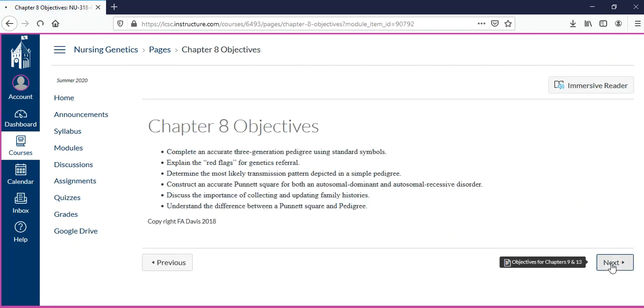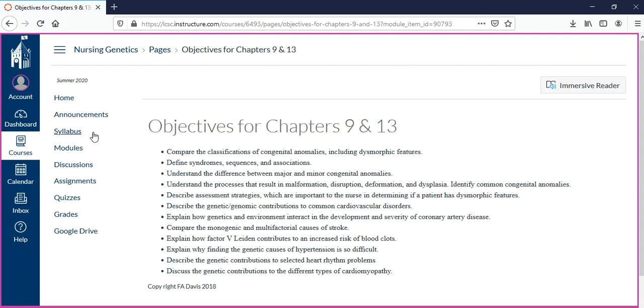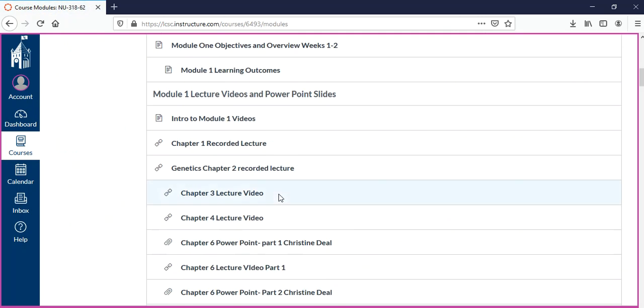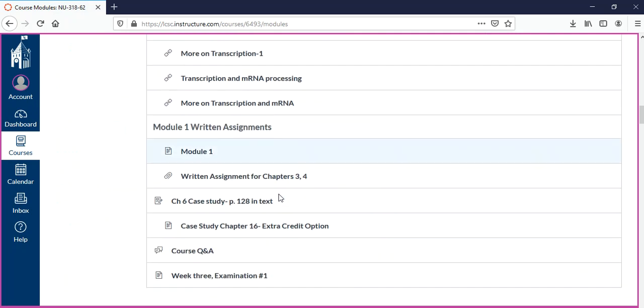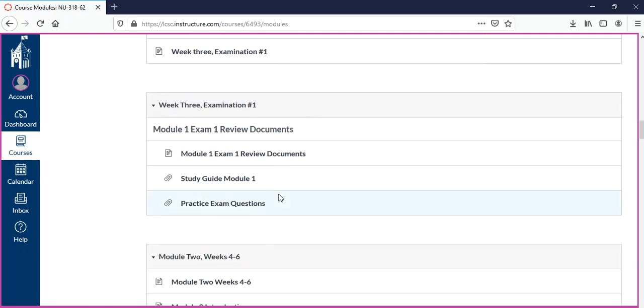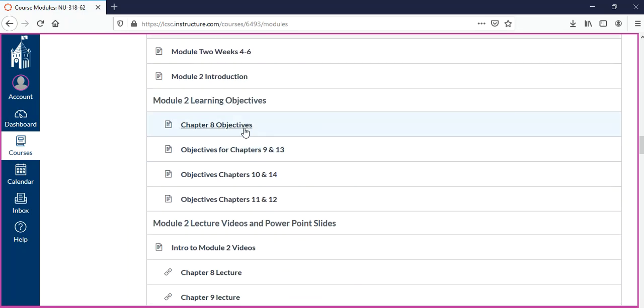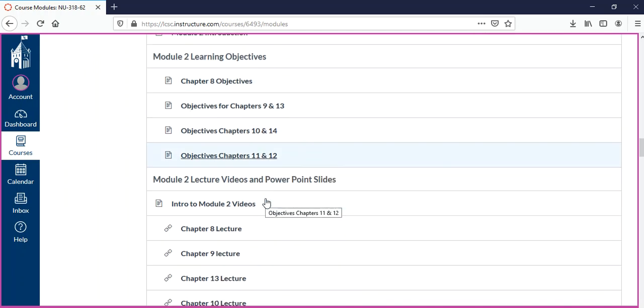Okay, objectives for each chapter and so on. Or we can go back to the modules tab here, and then let's go back down to module 2. This is where we were at with the next buttons. We were clicking forward on all these objectives.